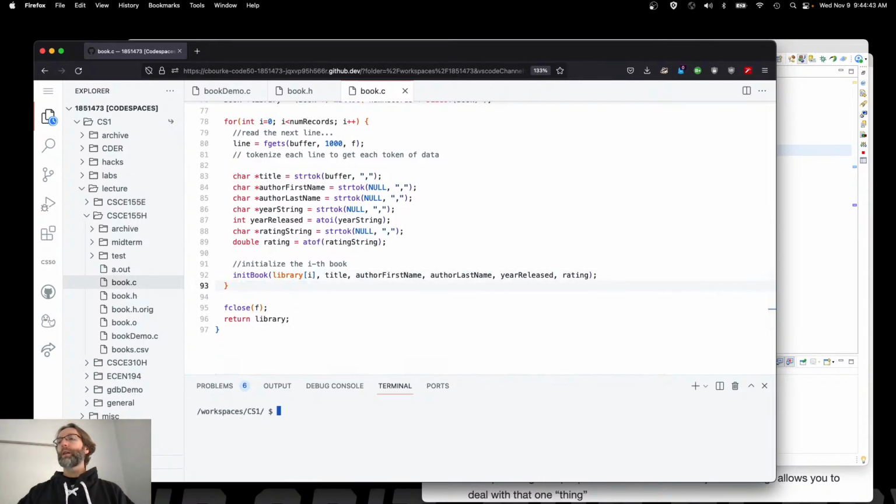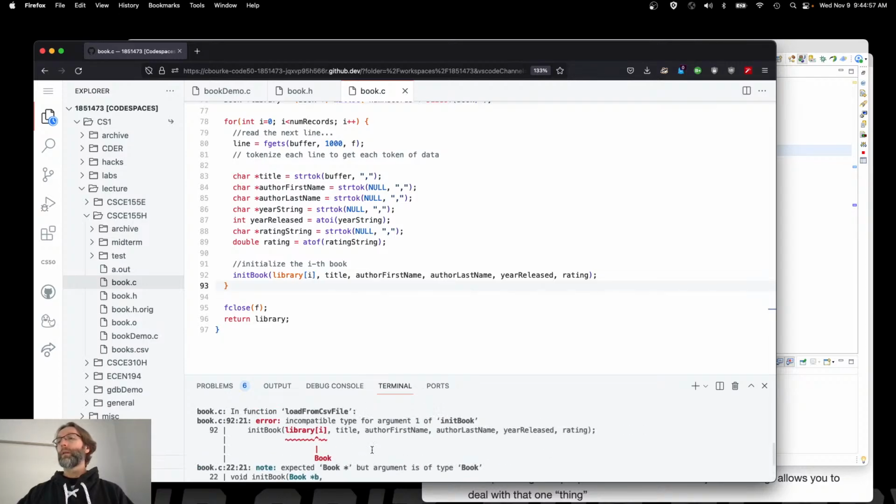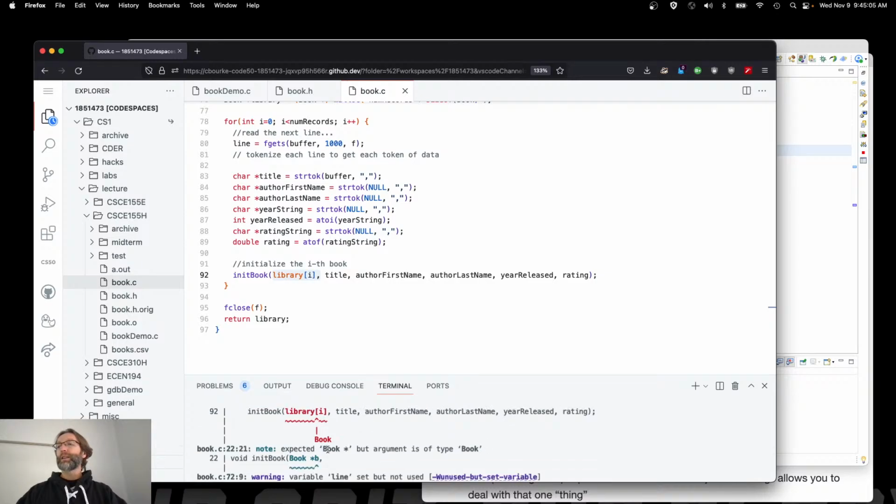Now tell me, when I compile, this is going to be at least a warning, if not an error. What is wrong with that piece of code right there? gcc -Wall book.c. There you go. It's complaining about this right here. Incompatible type of argument: I expected a book star, but I got a book. I expected a pointer to a structure, but I got a regular old structure.